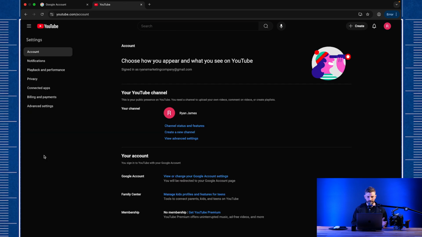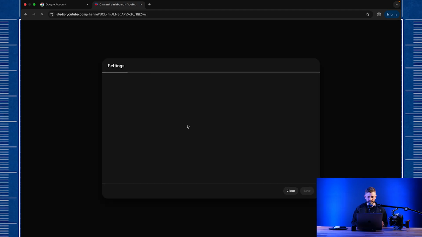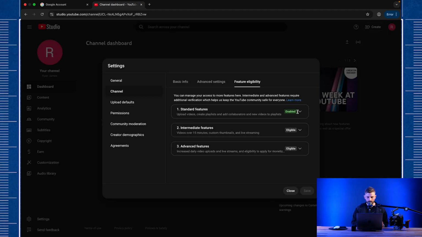And we need to verify this. This would be under channel status and features in your account. So under settings, go to account, then go to channel status and features. We're already enabled for any of these things, but intermediate features and advanced features are now locked out, right? Because we have to verify this account. They want to prevent bots and all this other riffraff from happening. So we need to verify the account.